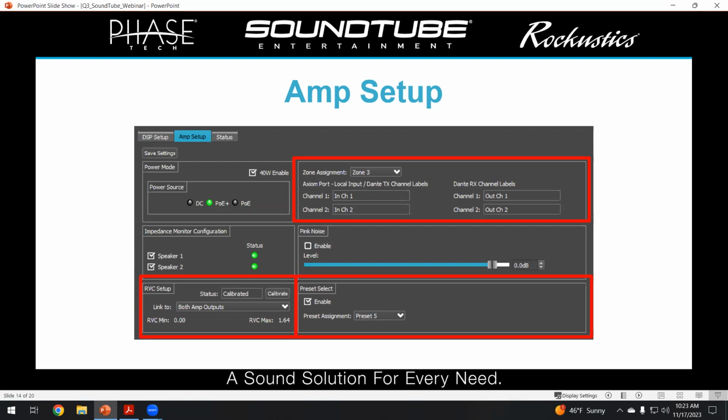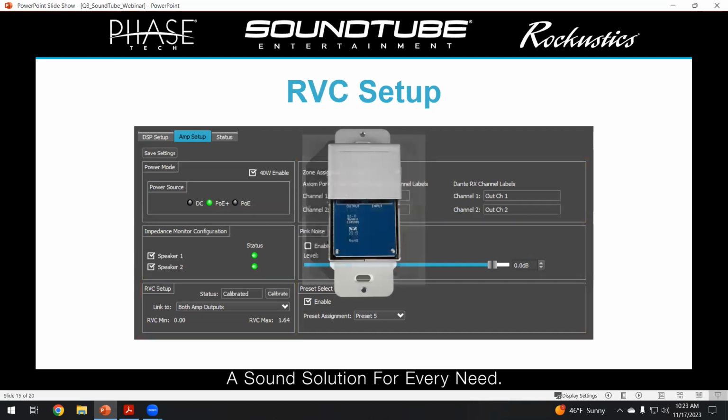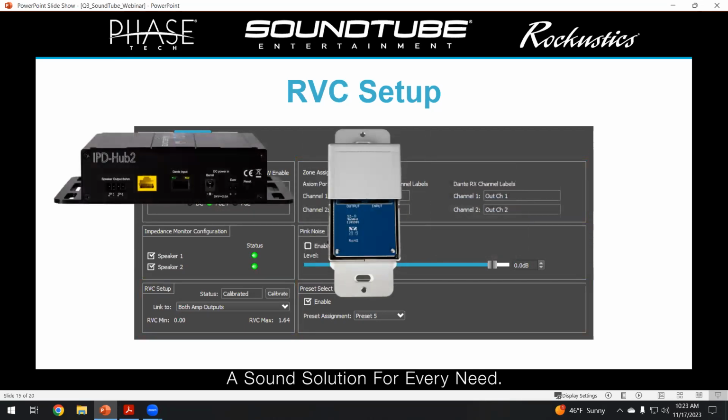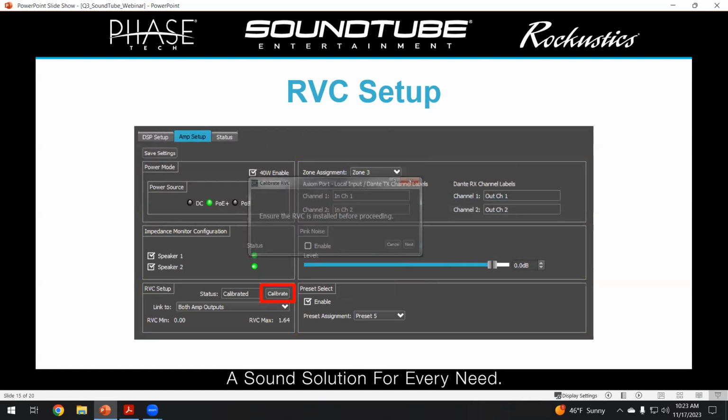Then under RVC setup, that's where you actually calibrate it. This is how it connects through the output. Once you click that calibrate button, it'll ensure you have it installed, just connected with a regular network cable directly to that yellow input port. It'll ask you to turn the RVC knob fully clockwise to the maximum position, turn it counterclockwise to the minimum position, and then it will save the calibration.